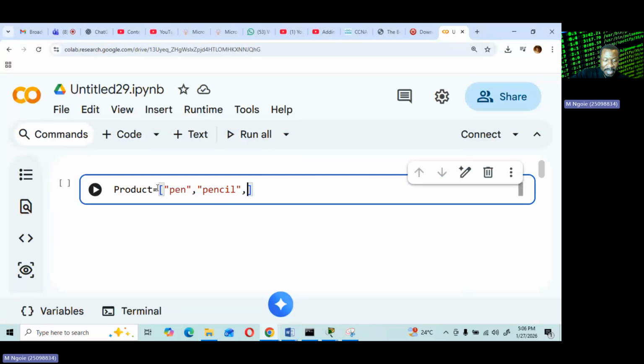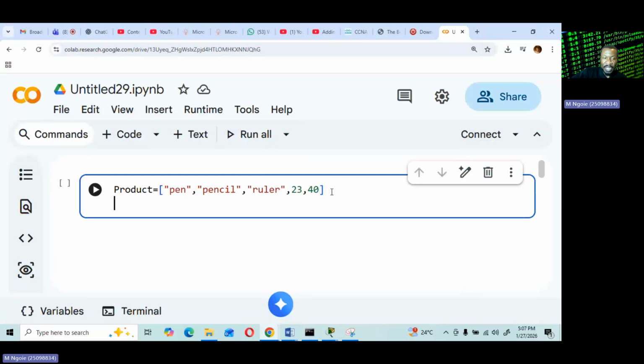And comma again, I can take a ruler, right? And I can take maybe number 23, comma, number 40, right? So this is just a list. And remember, when it comes to a list, we can mix data types, right? We can mix numbers and letters.